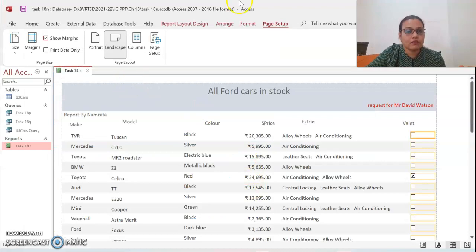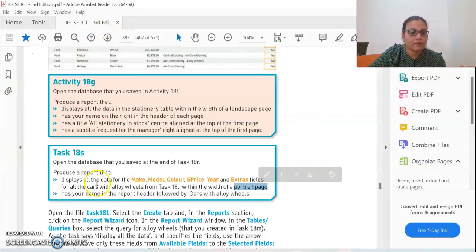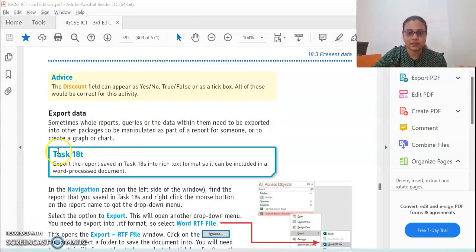That's it. Again, in this case, you can click on the portrait option from the page setup and make the changes, if in case you forget to do it. Also adding a header, car with an alloy wheel. So that would be covering your 18S task.